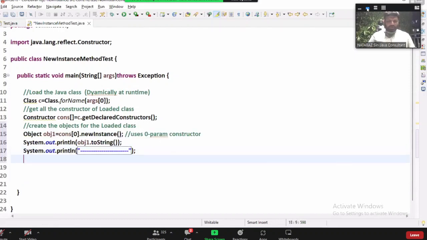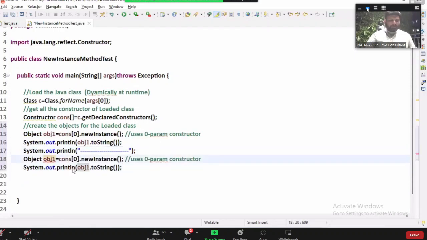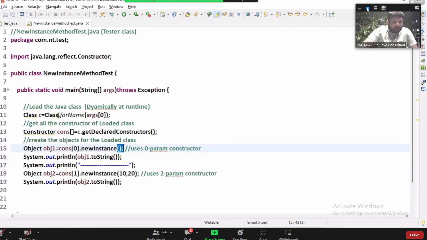Copy this, boss. Paste. obj2 is equal to cons of 1 dot newInstance, which uses the 2 param constructor, obj2 dot toString. Calling toString is optional, you know that. But for the 2 param, I have to pass argument values 10, 20. This method is designed with varargs. Varargs means variable number of arguments.